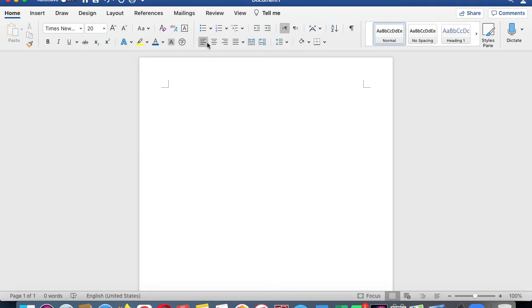Now you see when I click over here it goes to the left. When I click to the center it goes to the center. Left, center, left, center. So I click on the center and I'm going to write my favorite foods.